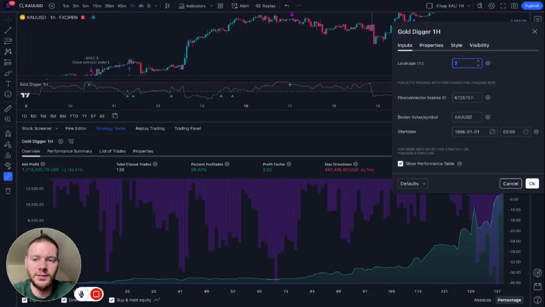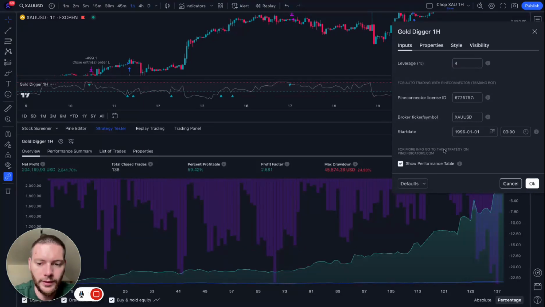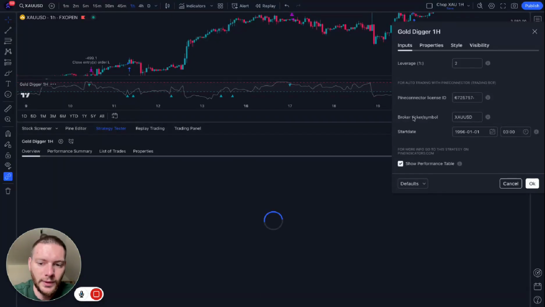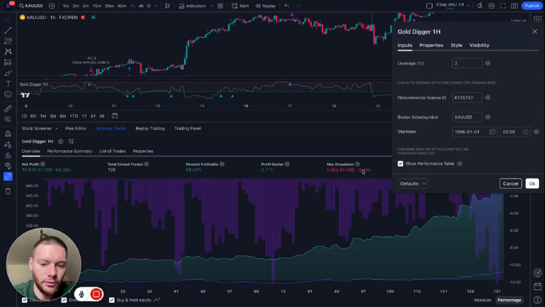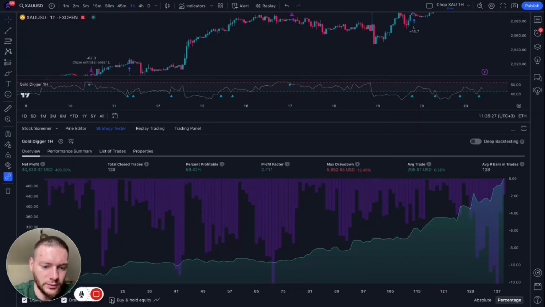You can decrease the leverage, of course, for example, to 4, and then you can see you have a lower drawdown, and the profit, of course, is also lower. You can decrease it even more, and then you can see you only have a 12% drawdown. What you can see here really well is also this buy and hold equity.